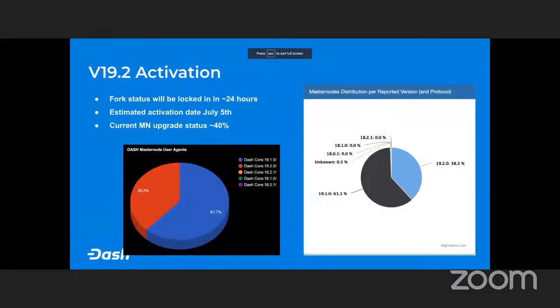Yeah, sure. All right. So the first thing that we're going to talk about is v19.2 status. You can see here that we are about 38-ish% masternodes upgraded. I really want to reiterate to everyone to upgrade as soon as possible if they can. It's very important for a seamless transition that everyone upgrades to 19.2. 19.1 will fork off and stop working on the activation date. And the activation date is July 5th. So we've got, what is that, about 2 weeks, a week and a half?